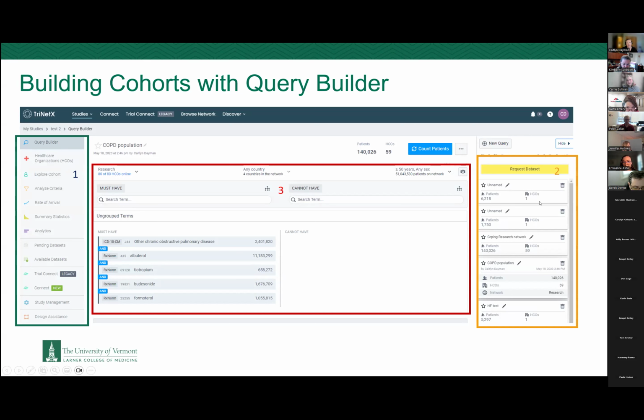Number two over here: anytime you change your data set or adjust your cohort, Trinetics actually saves a snapshot of it. So it really gives you the freedom to explore without worrying about losing track of where you are. So if you want to experiment with a condition and say, well, what if we use this criteria? What does it look like? It'll save a snapshot every time you hit this Count Patients button.